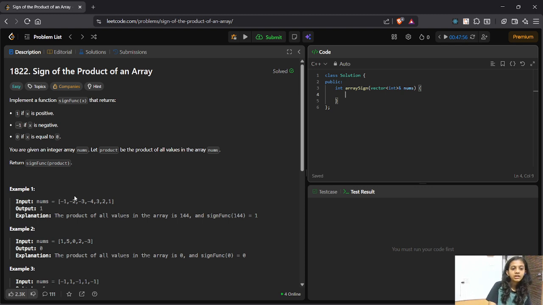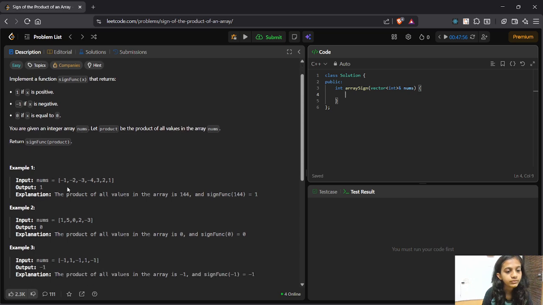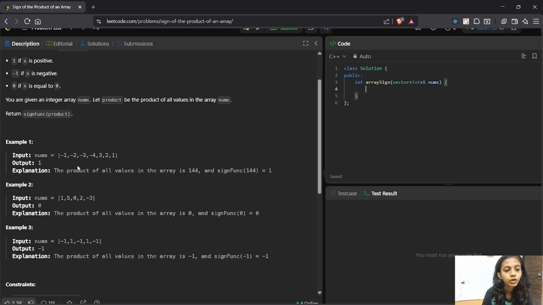We have this array. We need product to be the product of all values in the array nums. Now we need to multiply each element in this array, then check the sign of it. If the sign is negative, we'll return minus 1. If the sign is positive, we'll return 1. And if the product is 0, we'll return 0. Now, in this question, we do not need any kind of multiplication because we only need the value of signs.